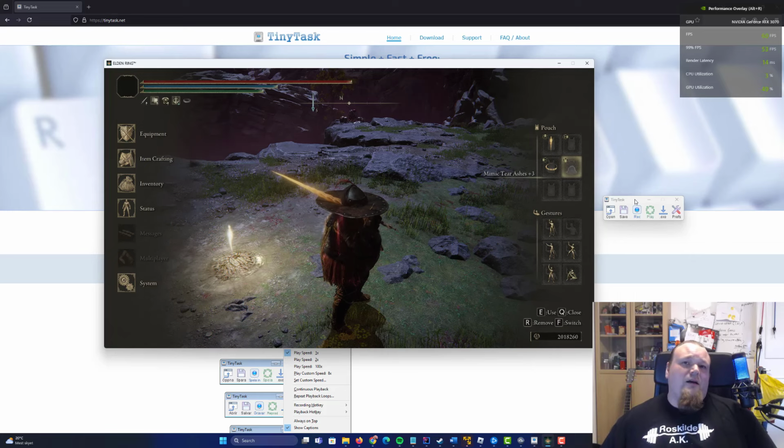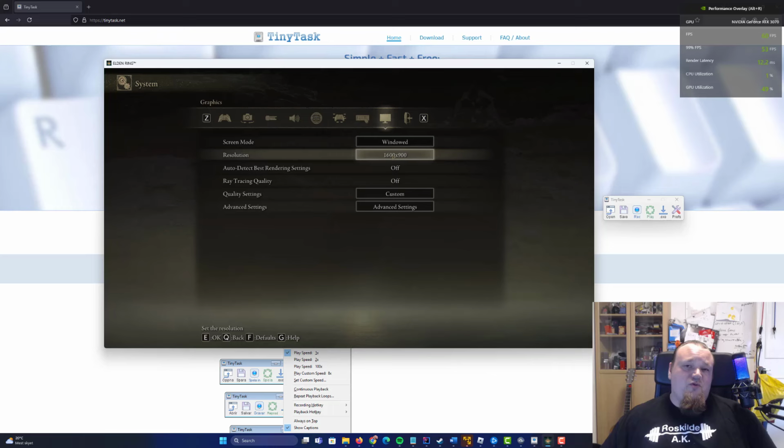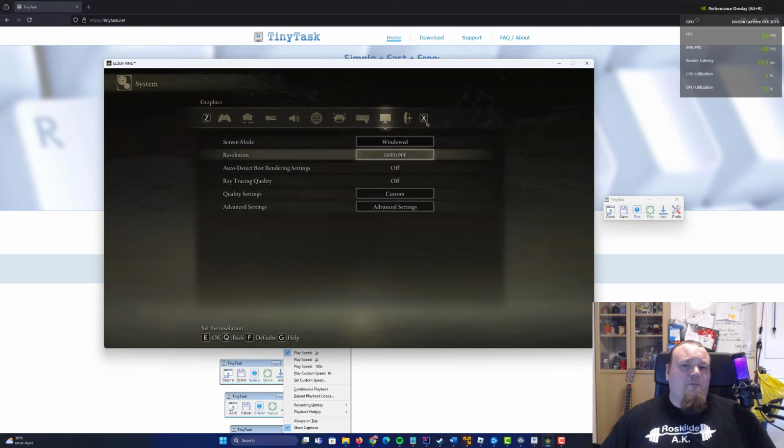I don't really think automation works that well with full screen mode, so you have to run it in window mode. In order to do that, go into Elden Ring, press Escape, and enter System. Under the screen window here, you can set screen mode to window and choose whatever minimum resolution you think is okay. I recommend a low one like 1600 by 900. It is the aspect ratio of my screen, so it works for me. You can also use another one. You can see you can choose different versions, but I'm going to stick with this for now.